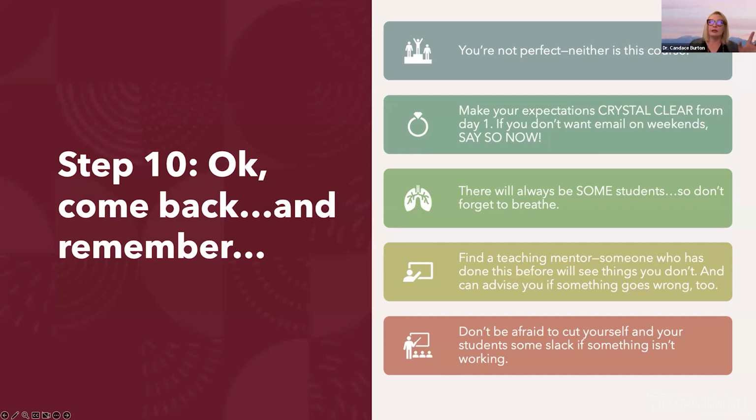Don't forget. And you will always have that one student, or those two students, or those 5 students that are always at your office hours. They're always there, or they're always asking questions, or they're absolutely sure that they know everything there is to know about this, and they don't really need to be taking your course anyway. So don't forget to breathe.